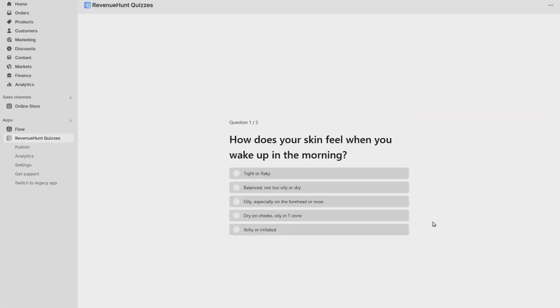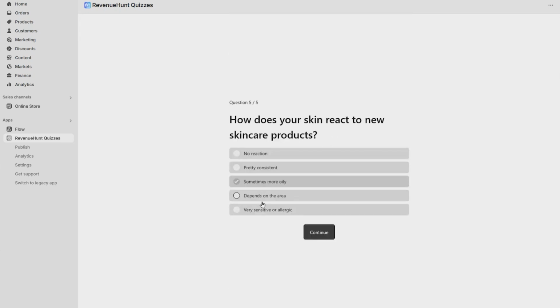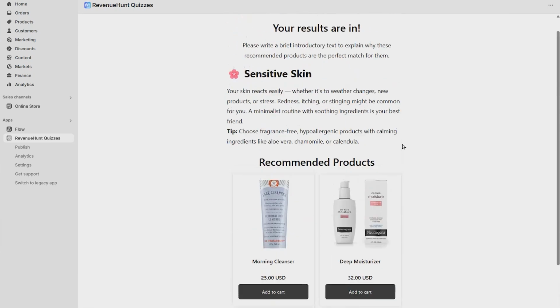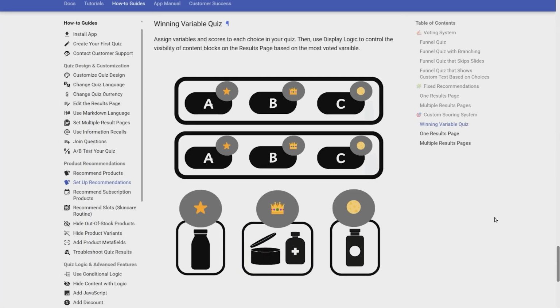Now, if I retake the quiz and select more sensitive skin answers, the results page updates automatically and shows the sensitive skin section instead. And that's it. That's how you can create a winning variable quiz in the RevenueHunt app. Perfect for personality type experiences like skin analysis, hair routines, or wellness profiling.